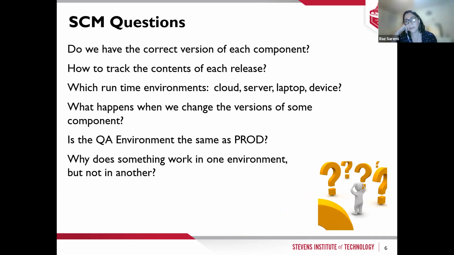For referring to that, we try to answer different questions. The questions we want to answer are: 1, am I on the right version? 2, how can I track the content of each release? How can I make sure that I have the correct stuff there? Then there are the different environments that we are working in. We want to make sure that we are working on the customer's environment. Then quality assurance and production should be the same. If we are working on 2 different environments, it's a failure.